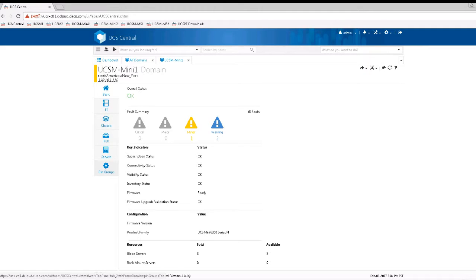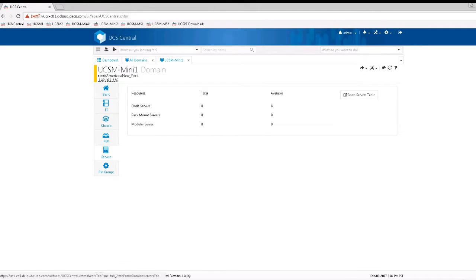I see some icons on the left-hand side. I'm going to go down to servers. When I select servers for this location, it's located in New York, it shows me 8 blade servers, no rack mount servers, and no modular servers or M-series servers. So that's pretty easy for us to locate basically where our domains are and how to find information about them.